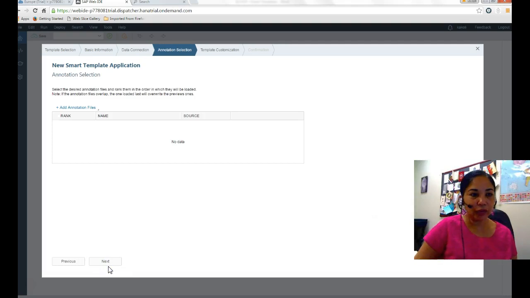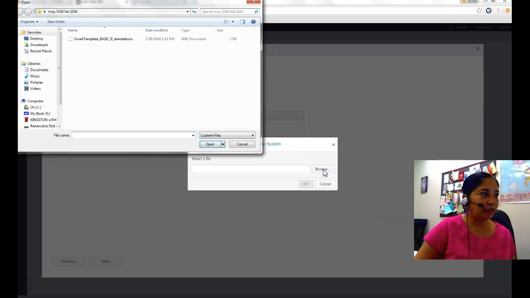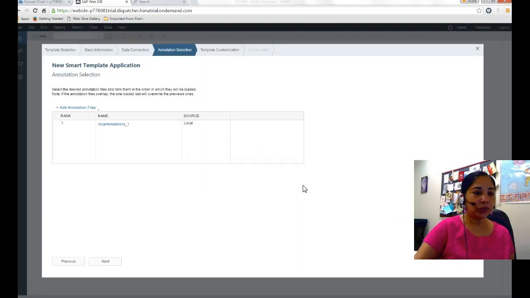Okay. I have to add annotation files. I have given you this annotation file in Blackboard with this assignment. So please download that file, and then you click on add annotation file, and then you select file system, and then you browse and select the file from where you have saved it. So I have saved it here in my folder. I take that file from here. I add it. I say okay. So you download your file from Blackboard and save it in your My Documents and add it from your My Documents. Okay. Then I have to click on Next.